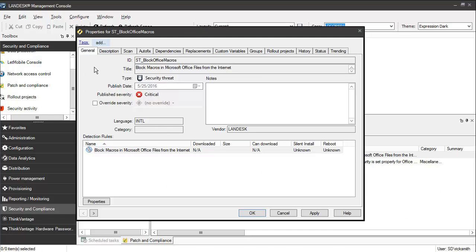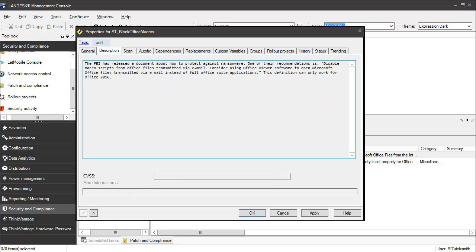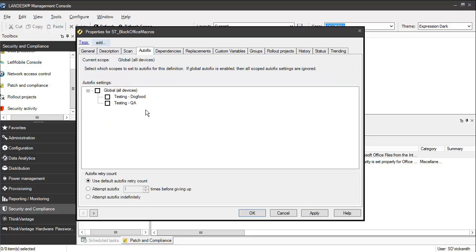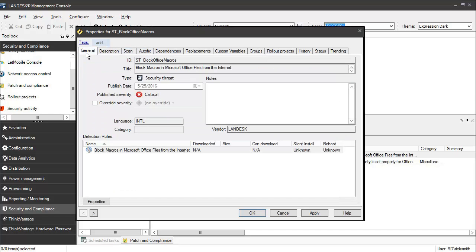Alright, with the security definition open, I want to make sure that we understand what it is we're applying, how it's getting applied, and to whom it's going to go. Generally speaking, the description tab always has a lot of useful information. Right now I've got it set to scan globally, which means that all my devices will at least scan for the definition flag if they need it or not, and under autofix I have nothing set just yet.